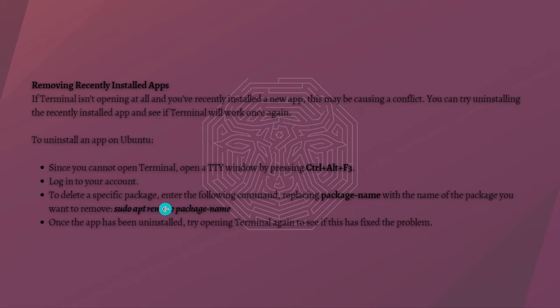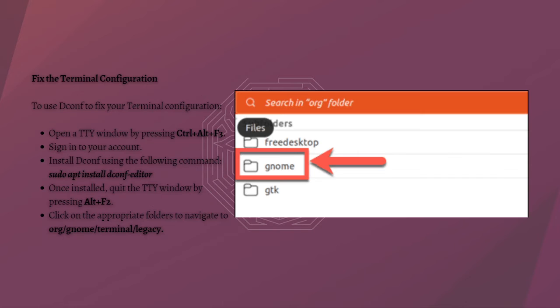So this is the command, and again, just replace this package name section right here with the package that you want to remove. And once the app has been uninstalled, just try opening terminal again to see if it has fixed the problem. But if the problem still persists, what you can do next is to fix the terminal configuration.